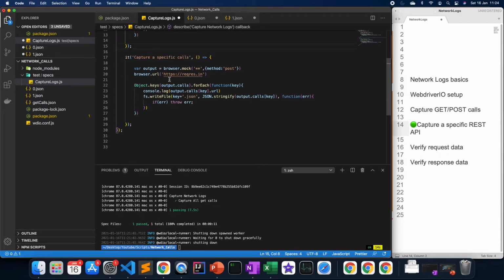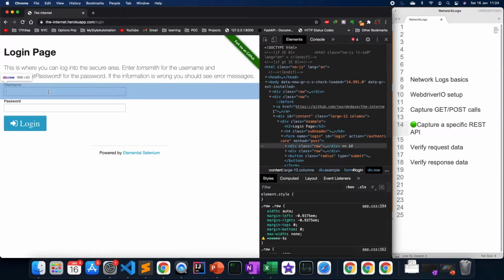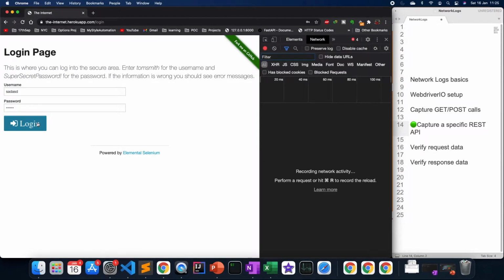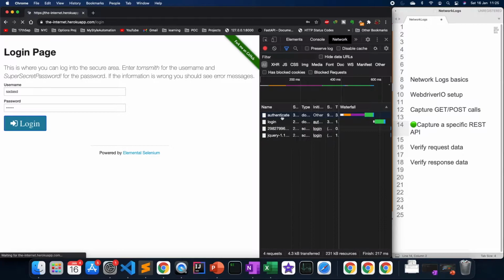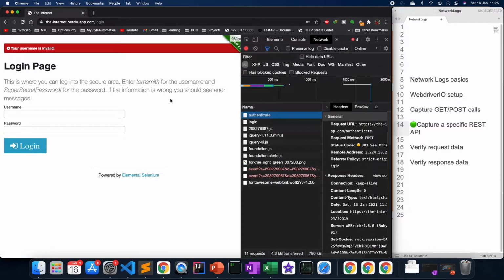Here we'll get away from this URL. Let's use something called this. We have the Internet Heroku application. Here I'll give some random user ID and random password. If I go to network, we'll see that a service call is made called authenticate. Let's say I'm interested more in this particular call.